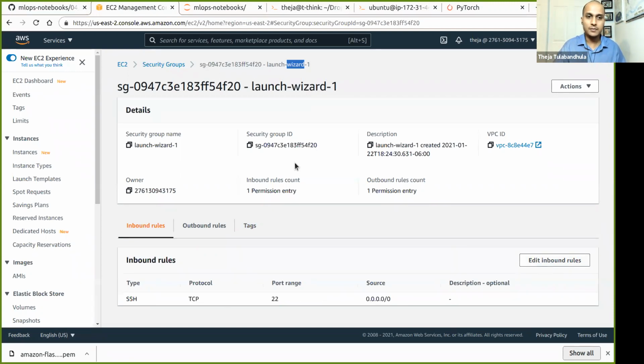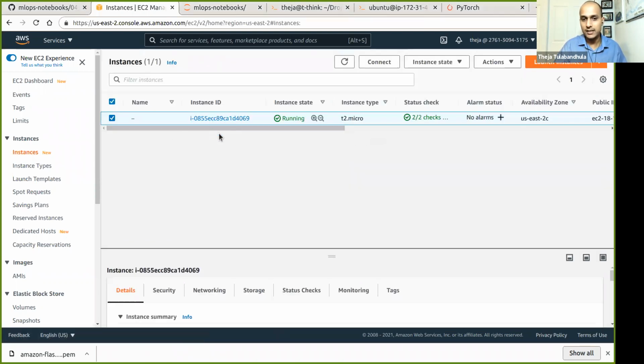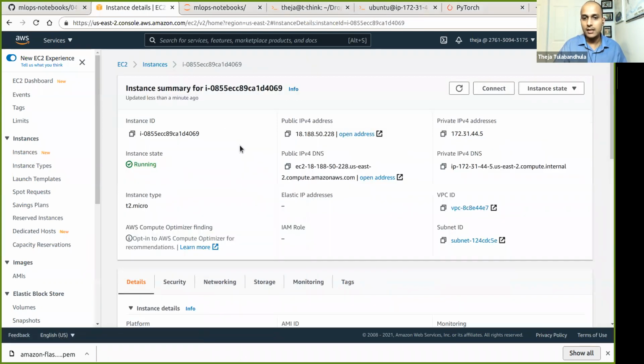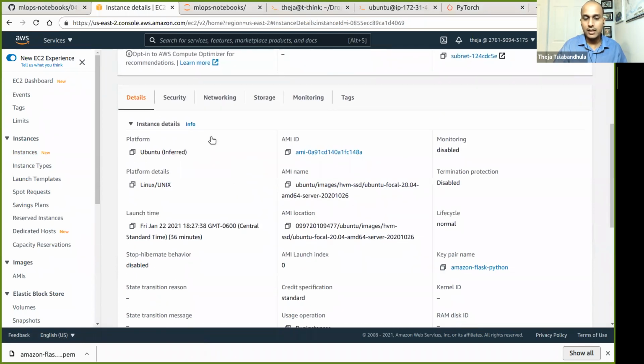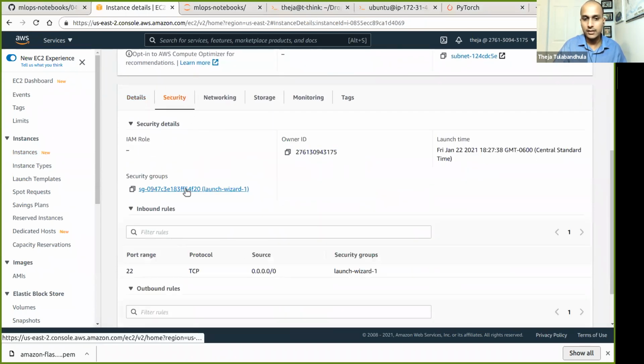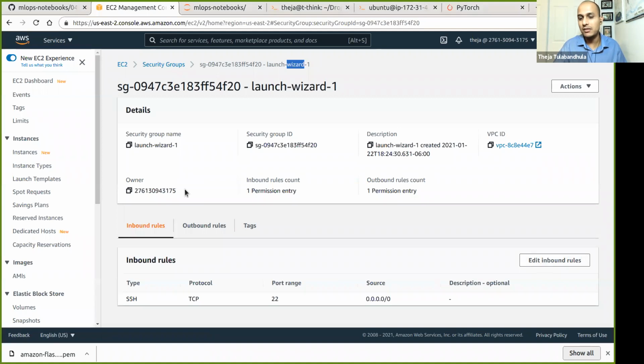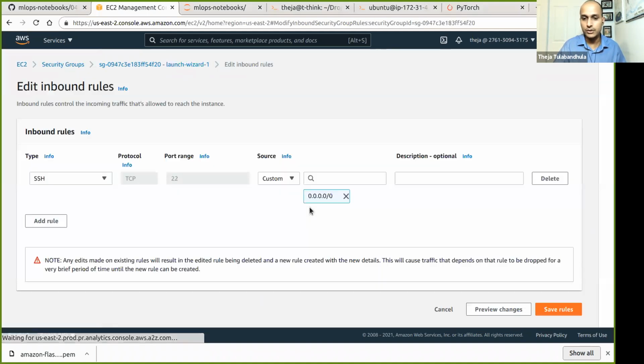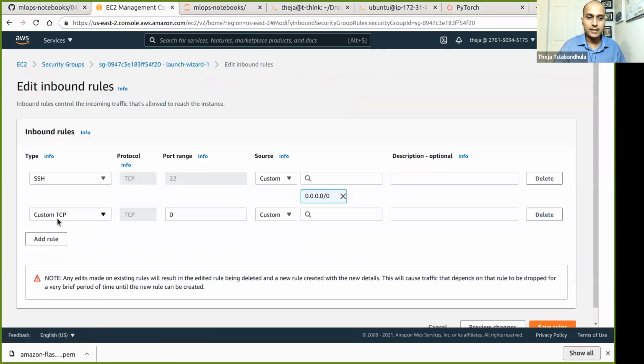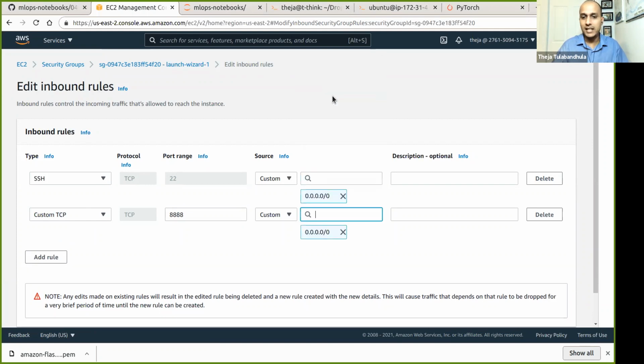So AWS interface. Again, how did I get here? On the instances pane, you'll see the instance, click on the instance ID, and just go down and click on security and click on the group. Okay, we're just going to modify the group. Edit inbound rules. So there we're going to say, hey, add some rule. Let's say custom TCP 8888. You can come from anywhere for now.